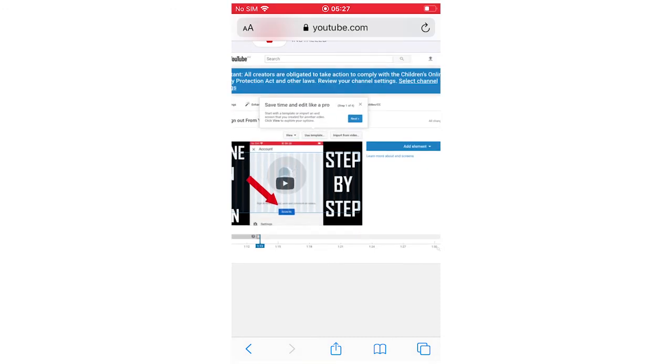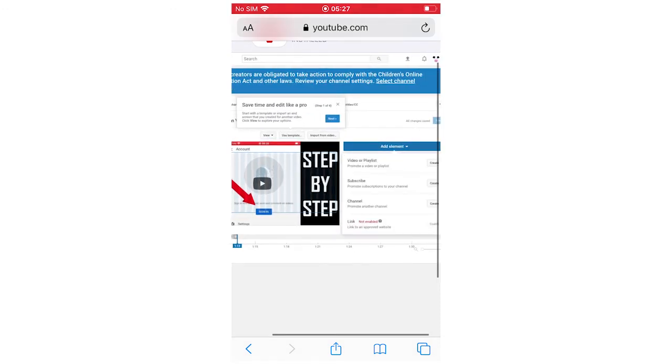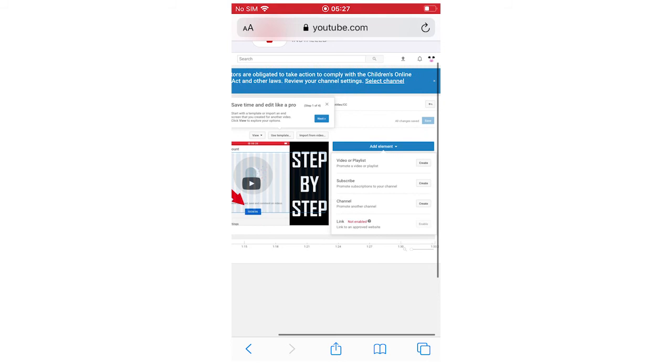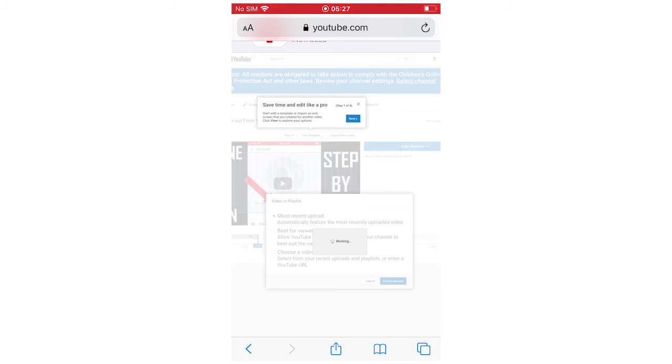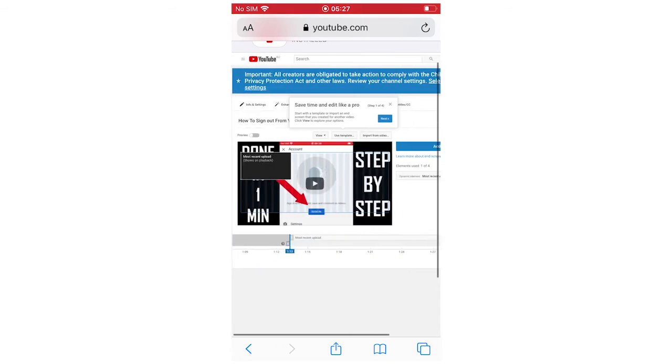Then you're going to want to go ahead and click Add Element. You can zoom in on this or whatever if you want. So click Add Element. First of all, we could do it like a video or playlist. As for the first one, do the most recent upload. So most people would do it this type of way. So the most recent upload they'll put on there.